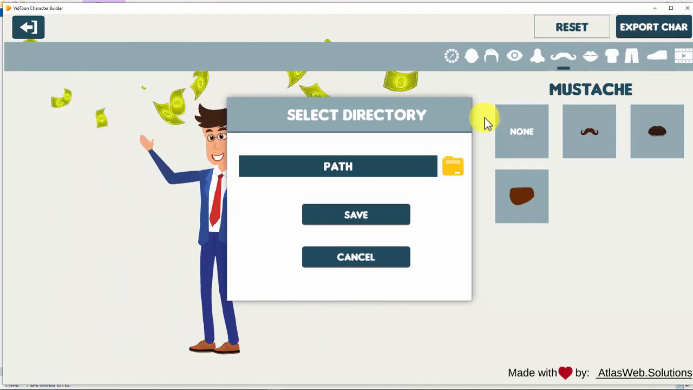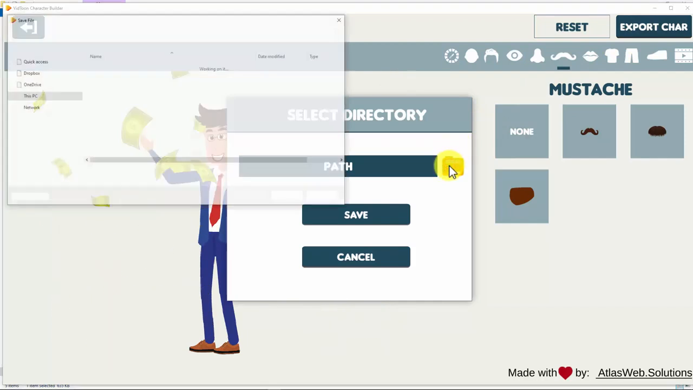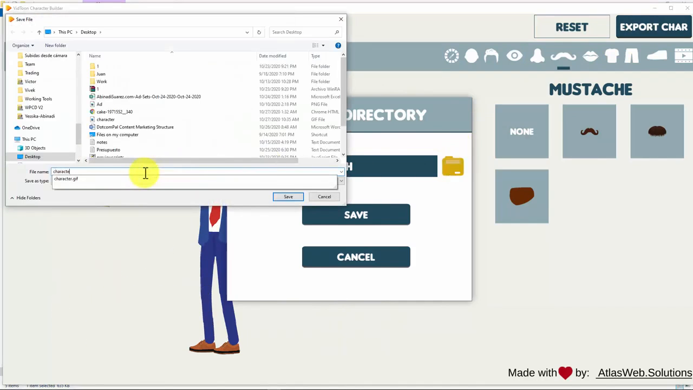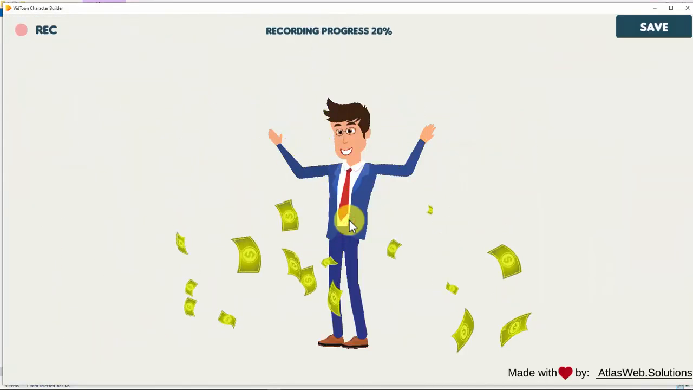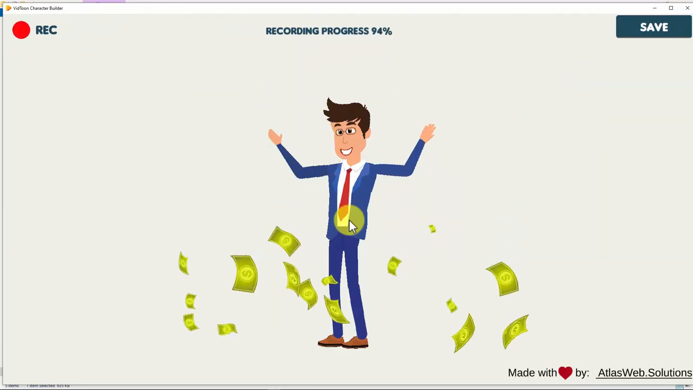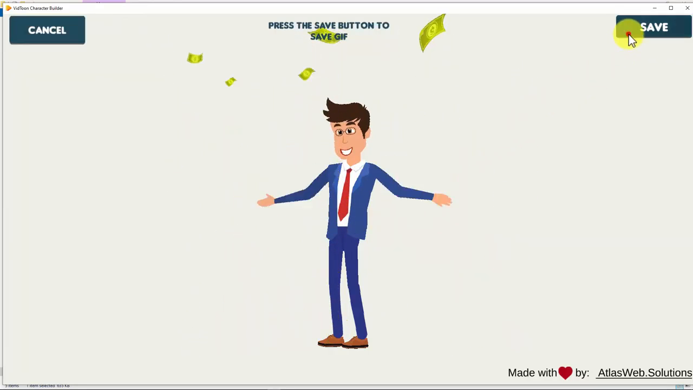Decide where to download your character in your computer. Add a name to it. Click on Save. And click on Save again. Wait for the tool to do its thing. And click on Save one more time.